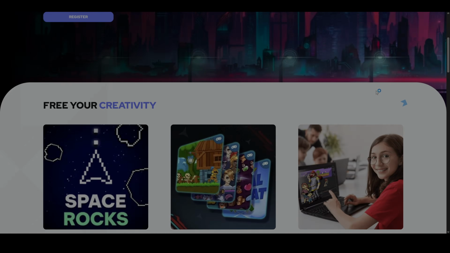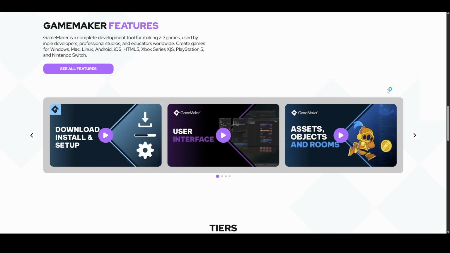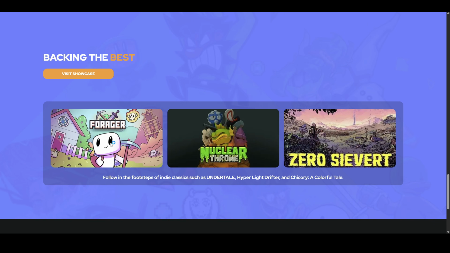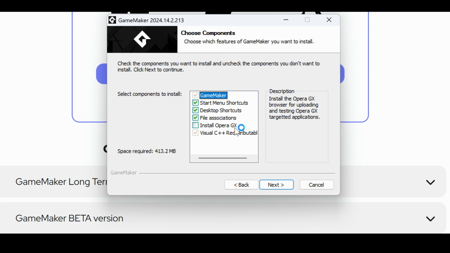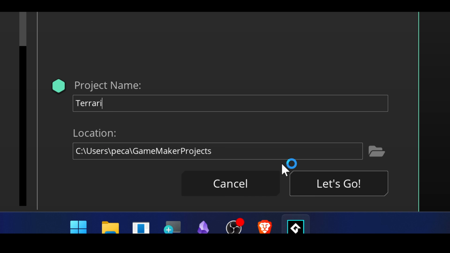Let's download GameMaker and try to make a Terraria clone today. It says it's completely free. Wait, I've seen this game. Forager? Forager? Why would I want to install the Opera browser? Project name? Terraria, of course.